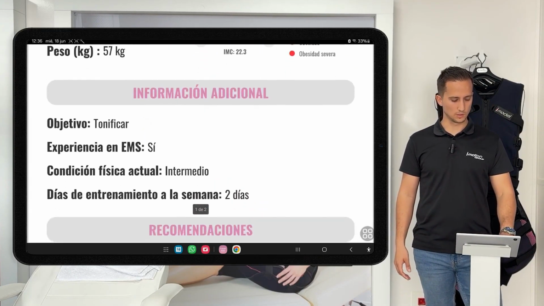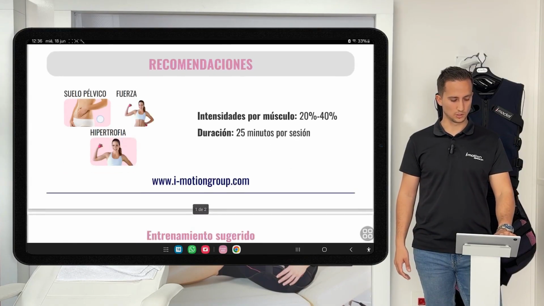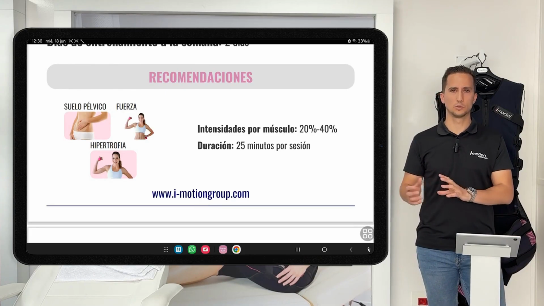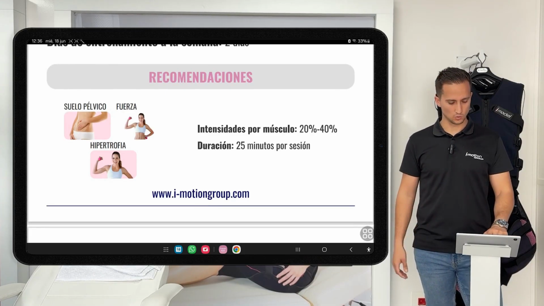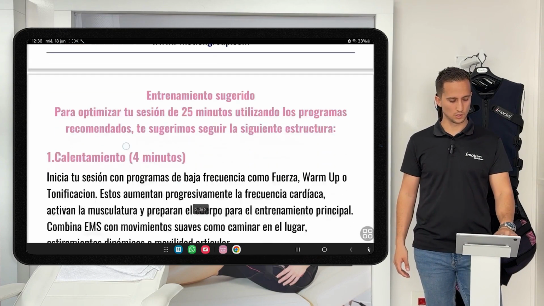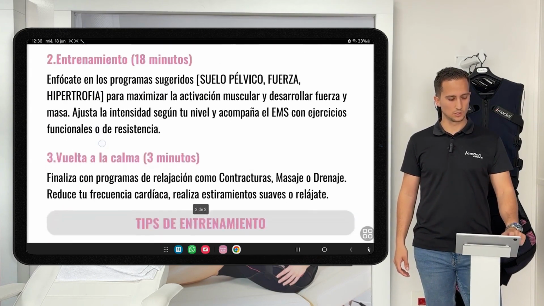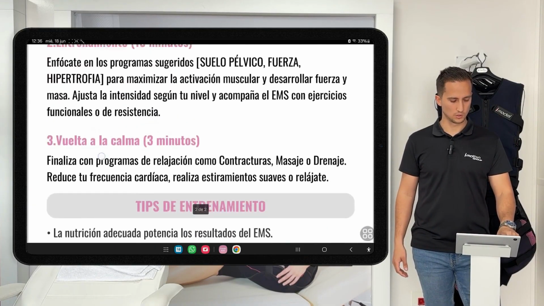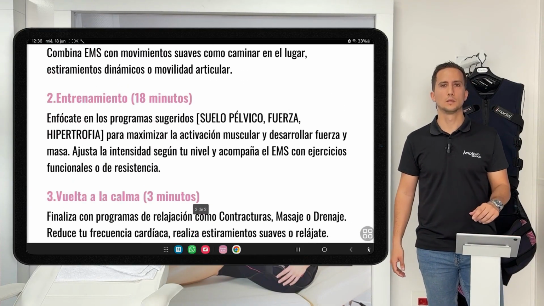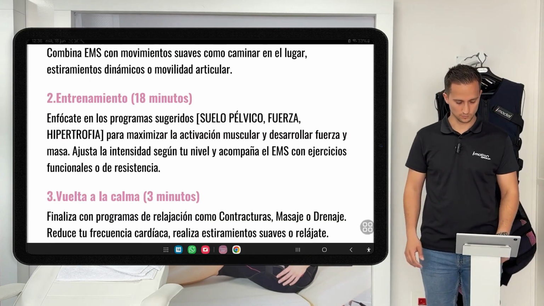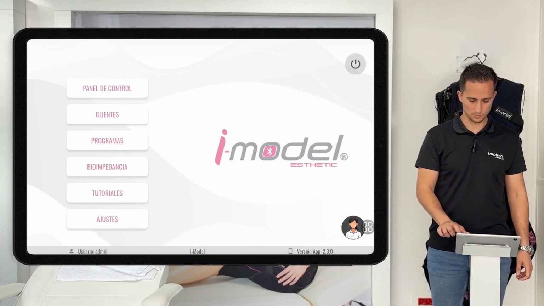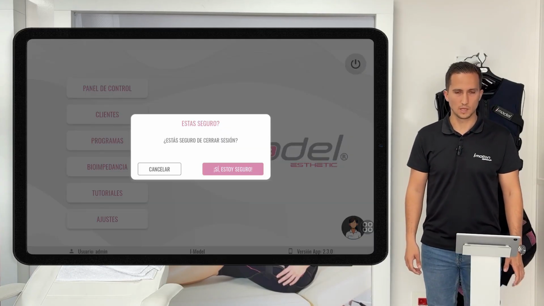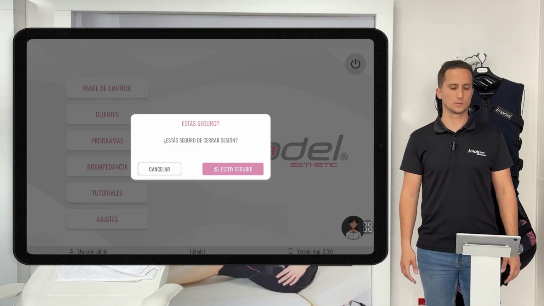A record with the information, with recommendations for the programs to follow, the intensities depending on experience, days, and goals, as well as the total duration of the session and an example session to perform, along with some training tips that will be included as a supplement to the client's record. As the last button on the screen, to log out and close the application.